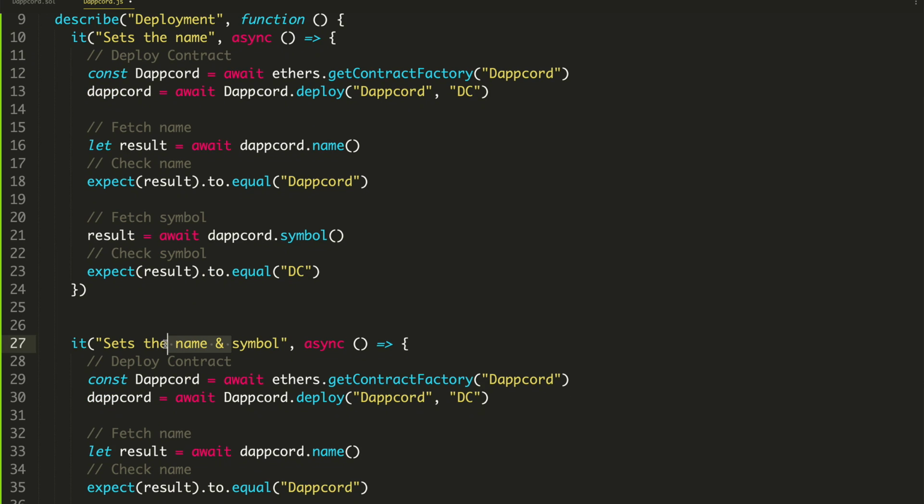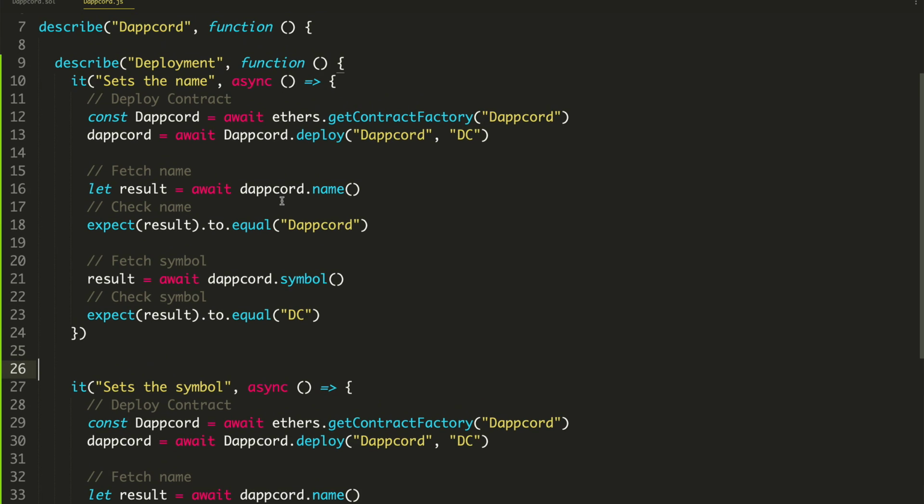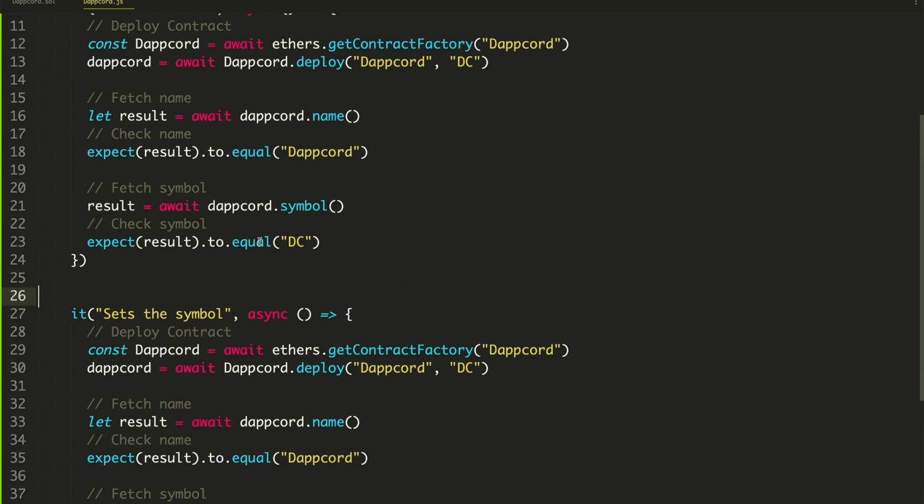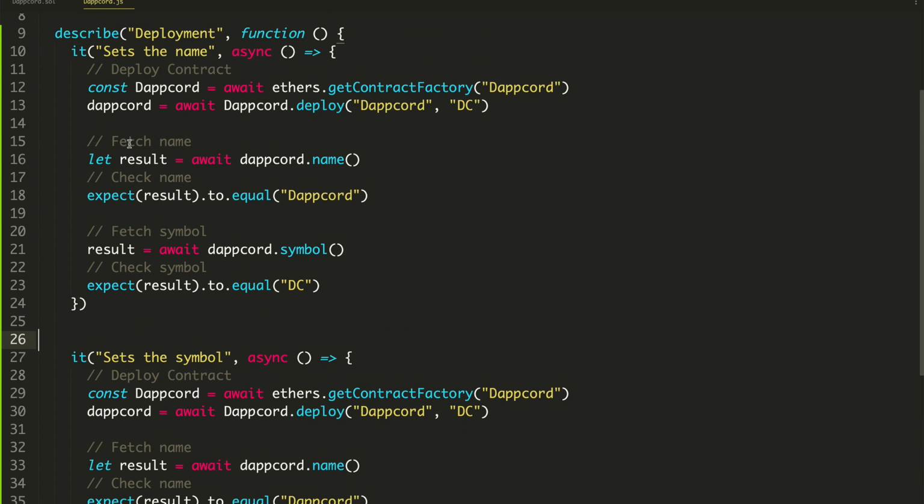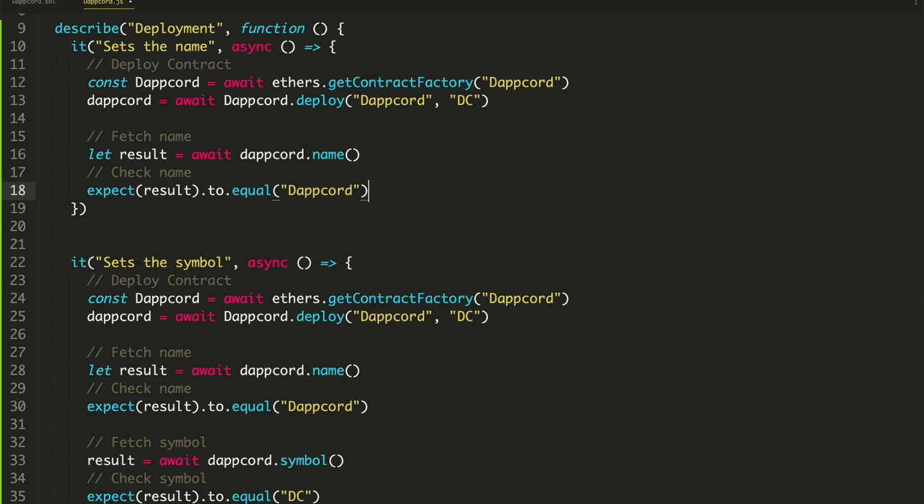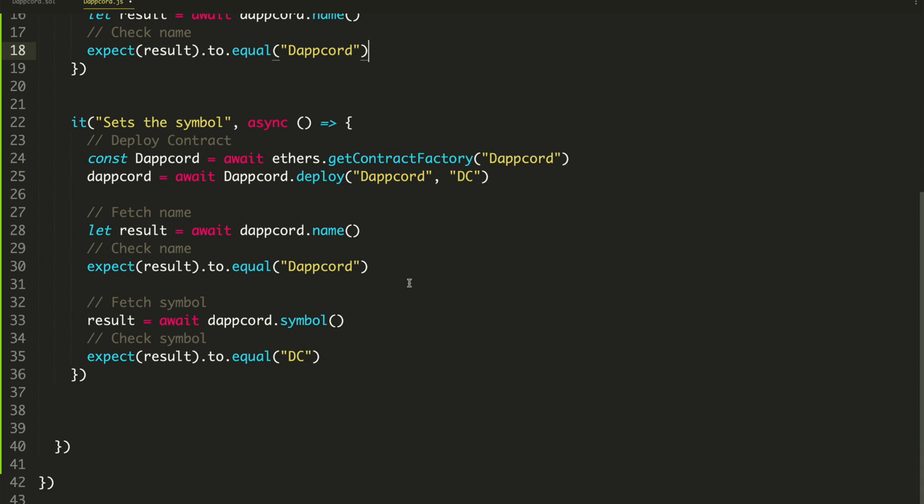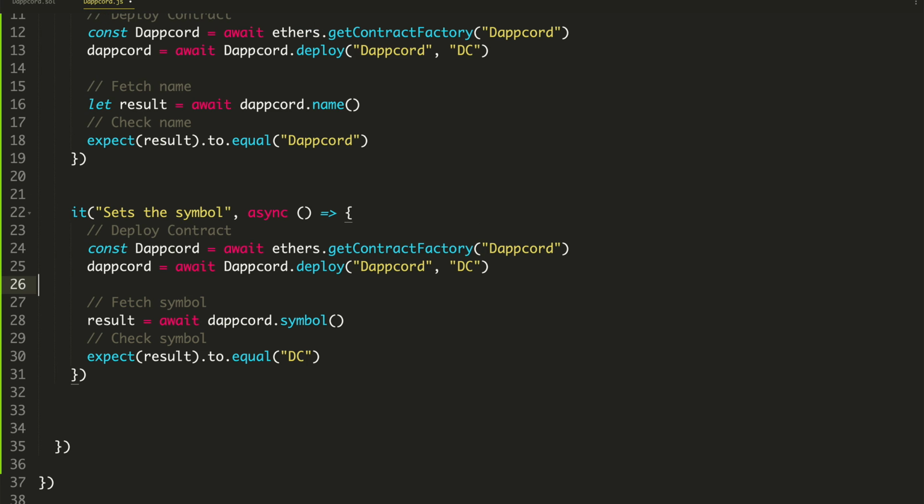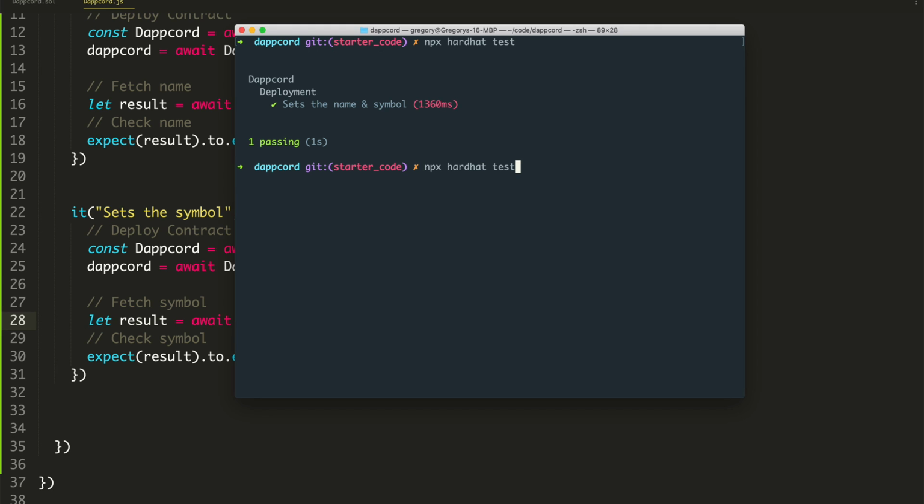We only want to check the name in this one, symbol on this one. But, we can say fetch name and then fetch symbol. So let's take the symbol out of this one. And then let's take the name out of this one. Okay. And then we can say let result. Okay. And then we can run the test again.